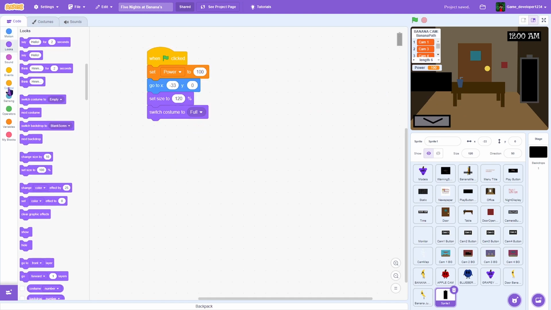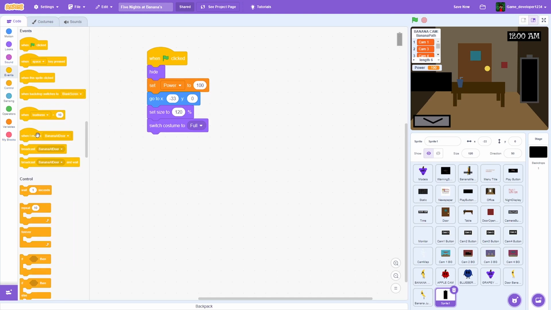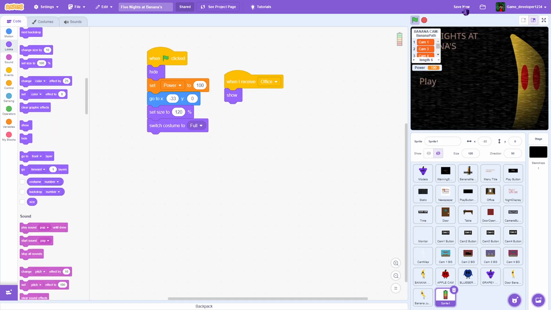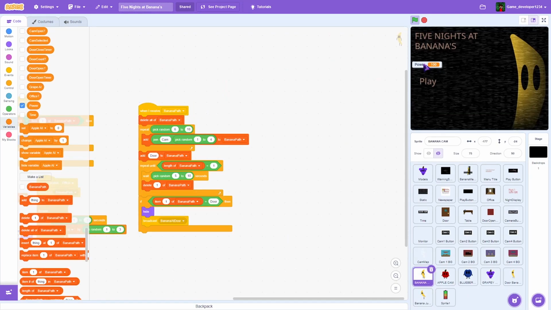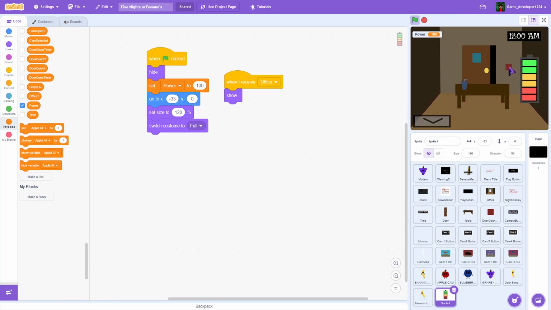Let's also put a hide here and do when I receive office, then show. So if we just run this, it's hidden. I'm also going to hide this banana cam because it's annoying now and we don't need it. There we go. Okay, let's run this, and once it broadcasts office, we should be able to see it. There we go. We can see it.